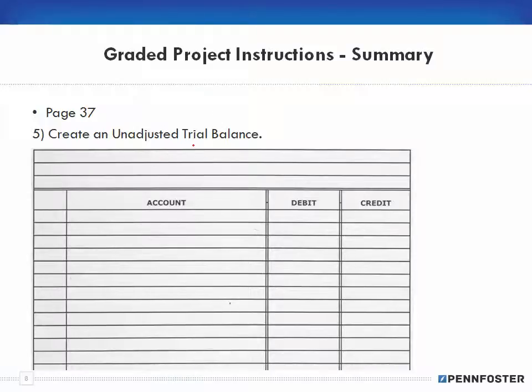Again, you're going to use a blank form, and you can print them out. But if you want to use blank paper, that's fine, just so long as you have the formatting correct, meaning you're going to have a heading on your trial balance, and your heading should be the title, the name of the company, what the name of the form is, and the appropriate date.